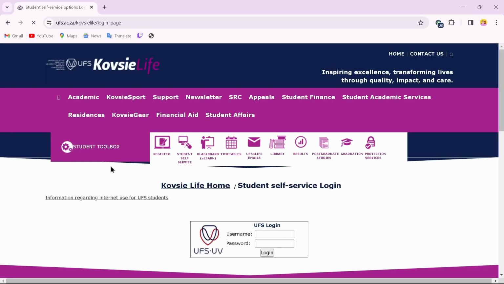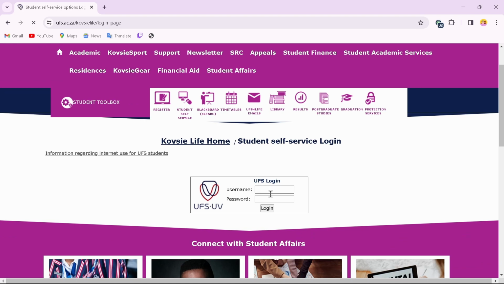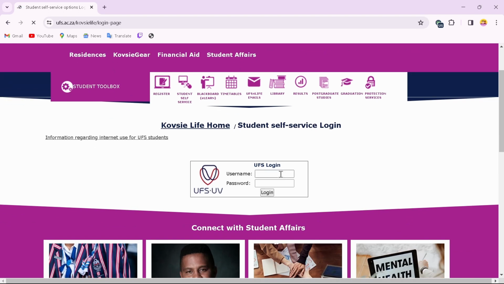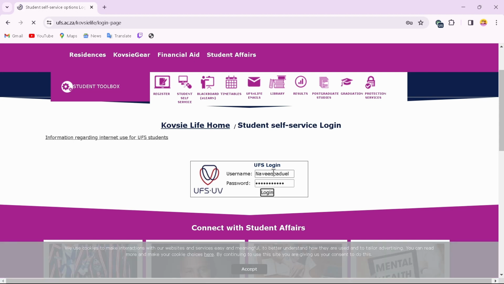And now to log into your account, you can just simply enter your username and password. After entering your username and password, you can just tap on login and you'll log into your account. So after tapping on login, you'll successfully log into your account. So that's it guys, it is how to log into your University of Free State account.